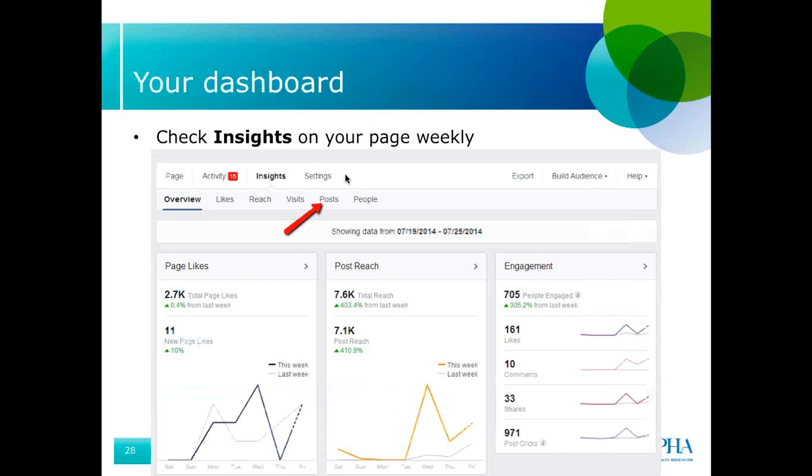It's a view of your page likes, how many people are liking your page, and then your reach and your engagement. So you can see the trends here. And like we said, you want them to be going up as the campaign progresses. That's how you can really measure if your social media strategy is working. Are you reaching more people? Are you engaging more people?